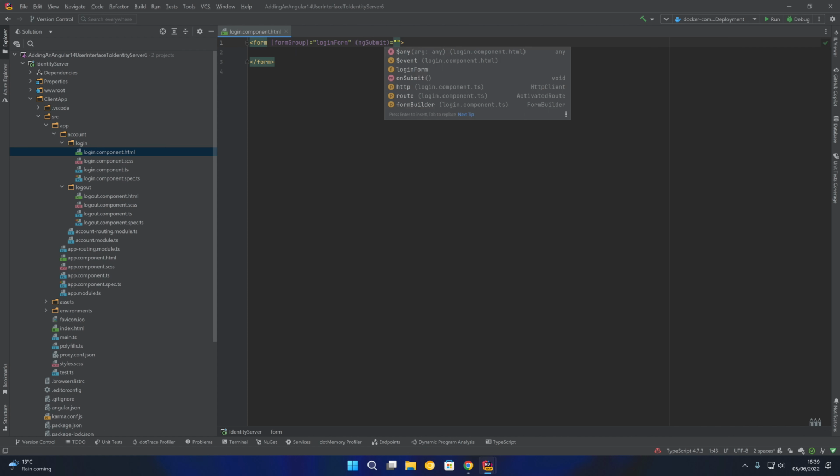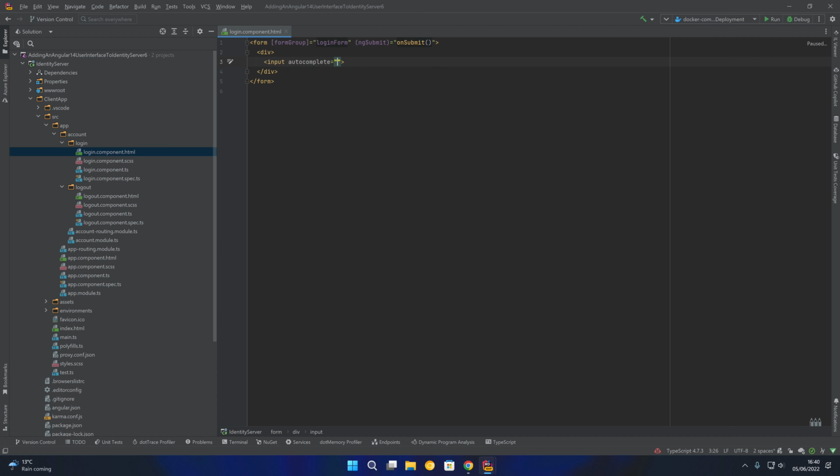And then we'll say ng-submit equals onSubmit. That's our onSubmit method that we just created to handle the submission of the login form. Now what we will do in here is start off by creating a field for username. So we will specify an input. We'll set up the autocomplete to be a username, and then we will specify the form control name, again to be a username, because that was the field in the login form group.